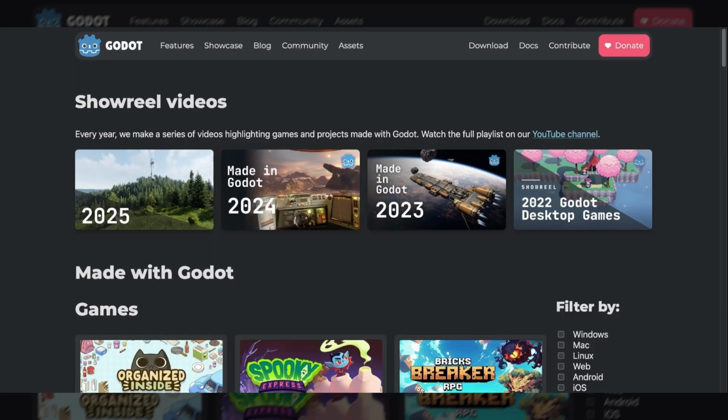So, what kind of tools are we talking about today? Today we're talking about game making tools, video game making tools. And this one in particular is called Godot. It looks like GoDot, but it's not pronounced that way.